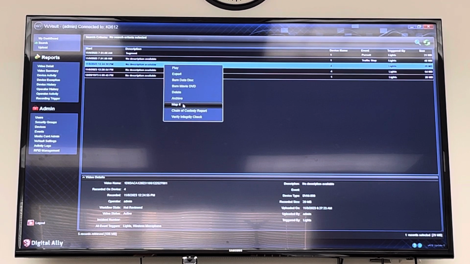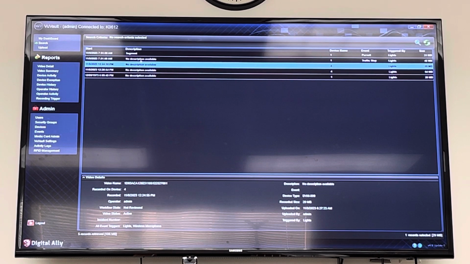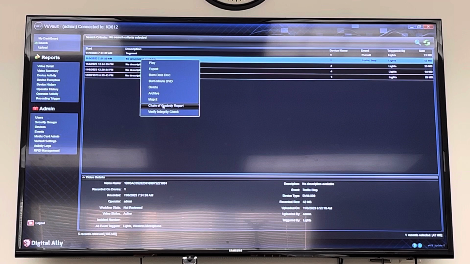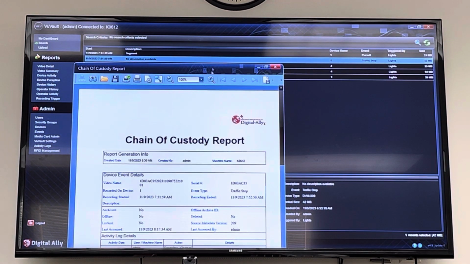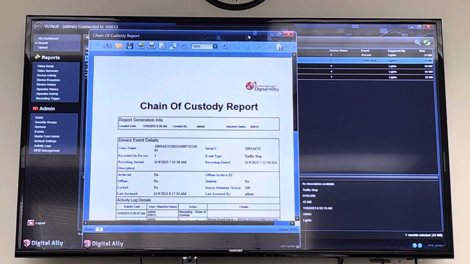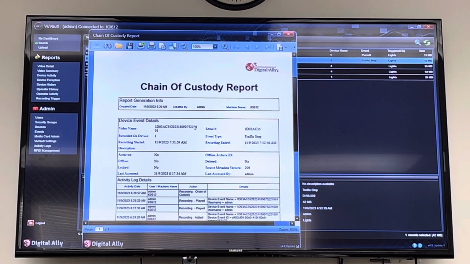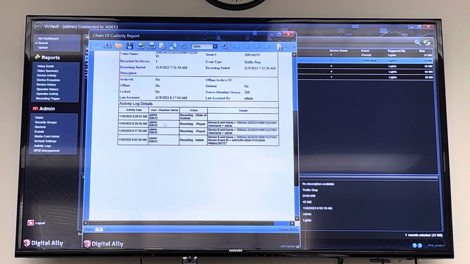You also have the Map It function again. You also have the chain of custody report and verify integrity check. The chain of custody report, let's say this one here. This is going to give you a nice printable format of the details on the video that you've selected, but also all of the activity that has occurred with it. So when it was uploaded into the system, who's played it back, what details did they add and change, when it was exported, when it was segmented.